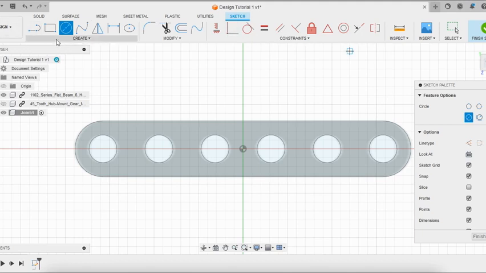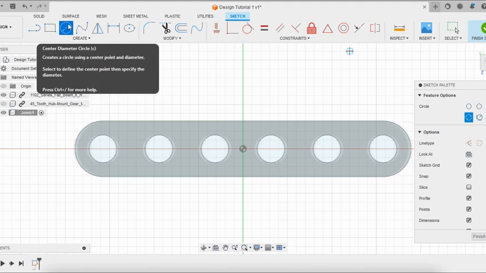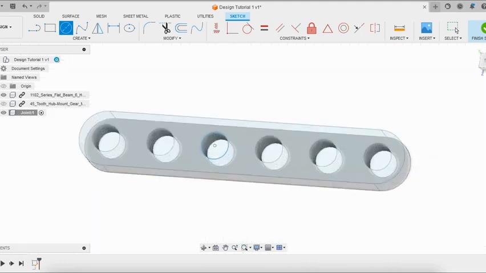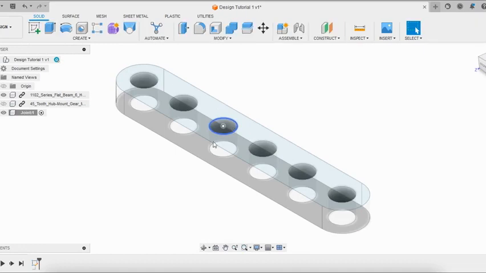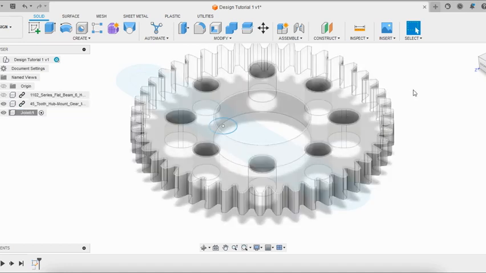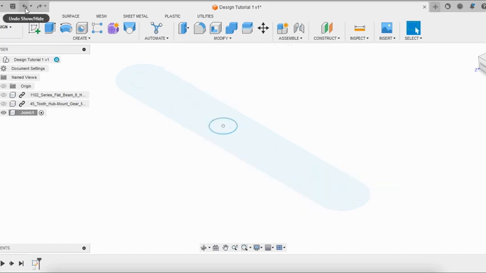So in here, we'll be able to create a center diameter circle. Some nice things about Fusion 360 is it gives you an automatic center point. That's really convenient based on other models that have already been inputted. So we'll do that. Finish the sketch. And now that sketch has been created inside this joint. Now we can hide this beam and show the gear. Oh, actually, we're going to have to move that.